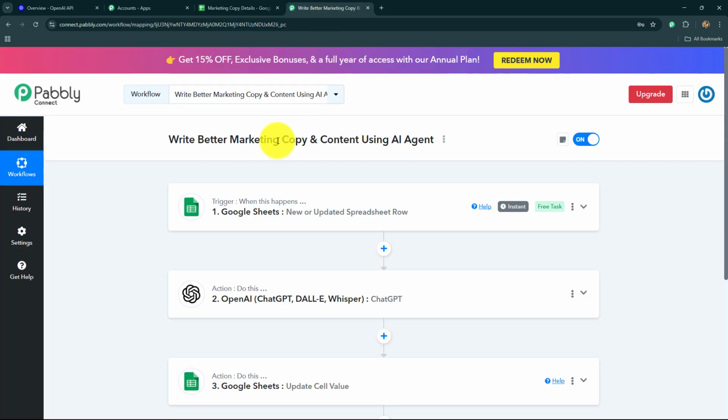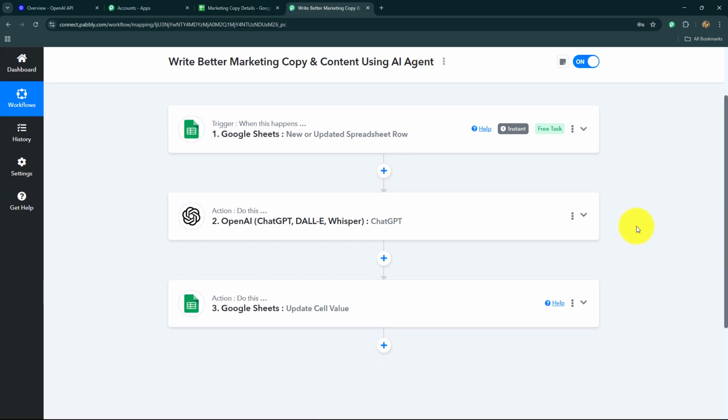In a similar manner, you can also very easily create this amazing automation step by step for your business in order to write better marketing copy and content using an AI agent by simply connecting your AI agent with your Google Sheets.